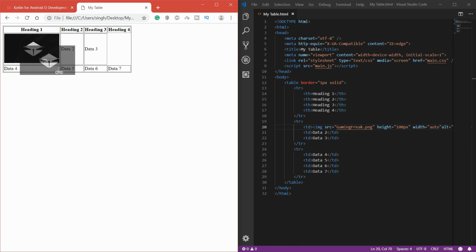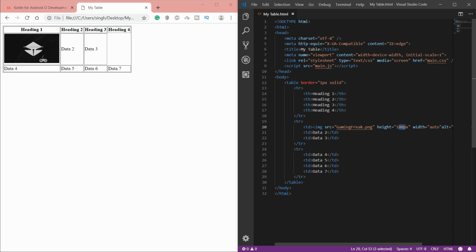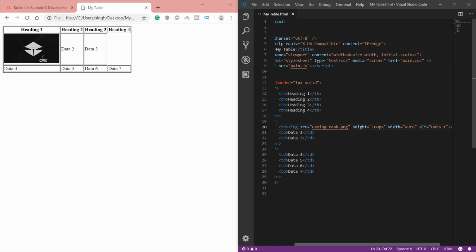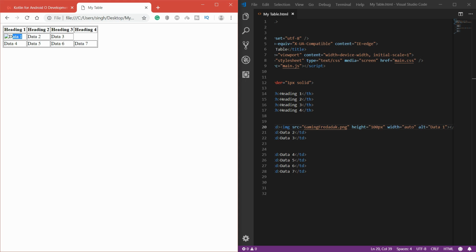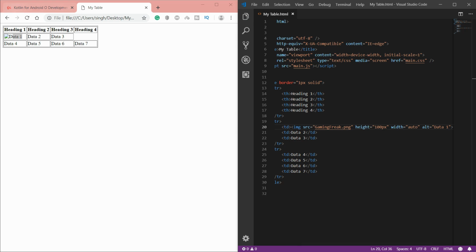Auto will fix that up. So height is 100 px. Then, according to the picture's existing ratio, since I have set the width to auto, it will automatically accommodate to this height. So right now, let's see if I add something here. What happens? All data one has been put here. So I want that image back.